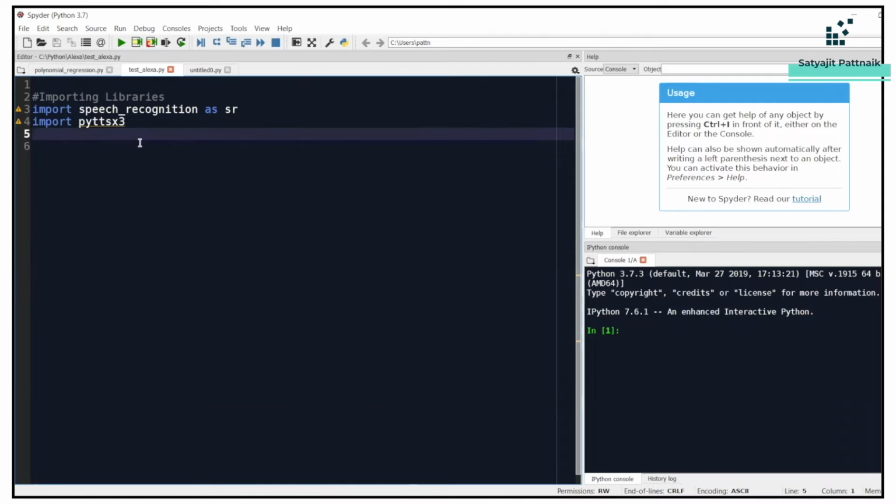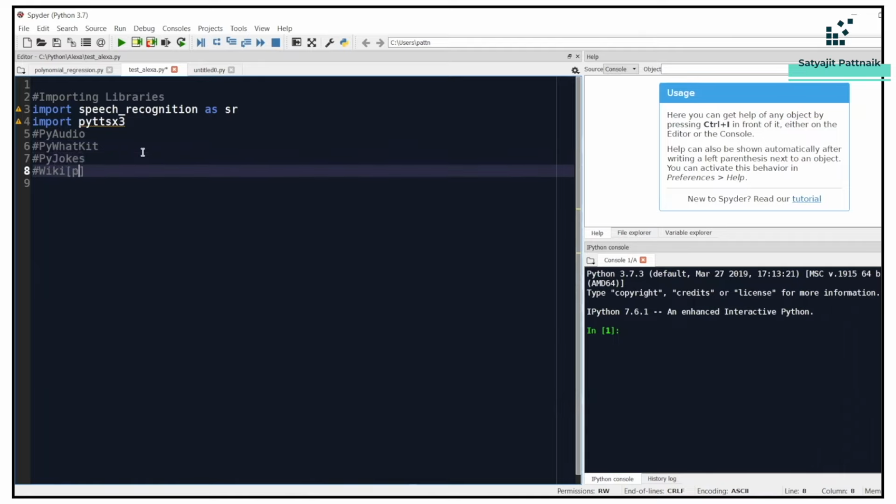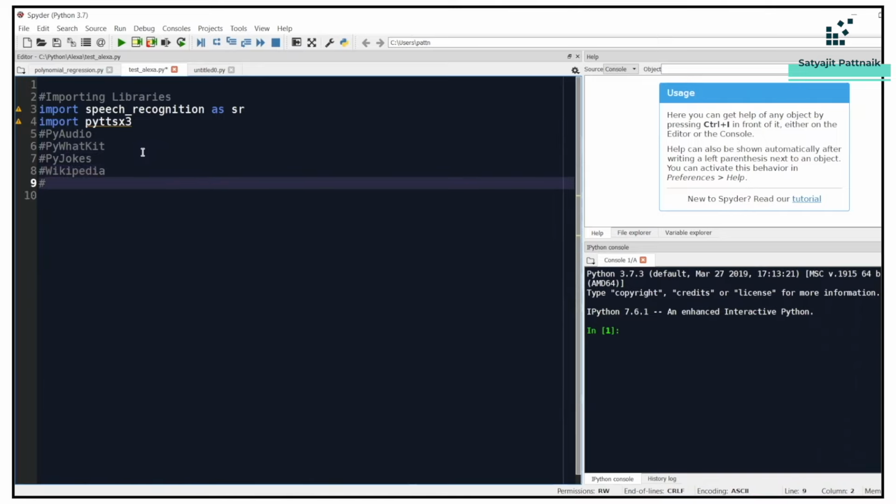Apart from that, we will also be downloading PyAudio. So I'll just name it here, PyAudio. Now to download PyAudio, I'll just share the commands in the description below. Okay. Apart from that, there are some other libraries as well, pywhatkit and pyjokes and Wikipedia. And we shall also be using some open weather API. For that, I will be talking about in detail once we move ahead. So let's get started quickly.